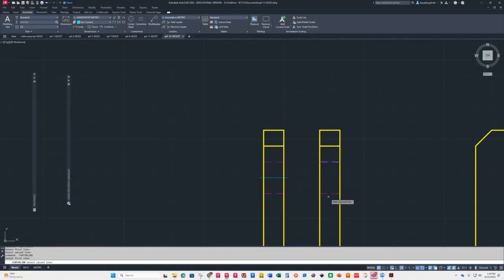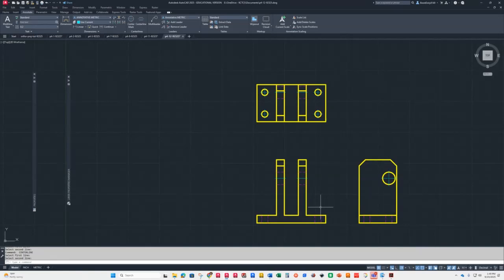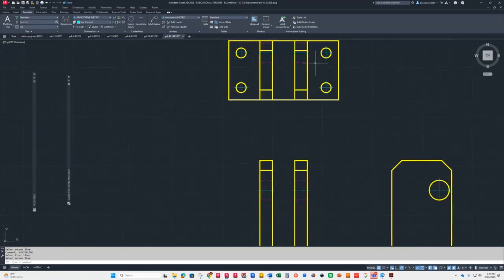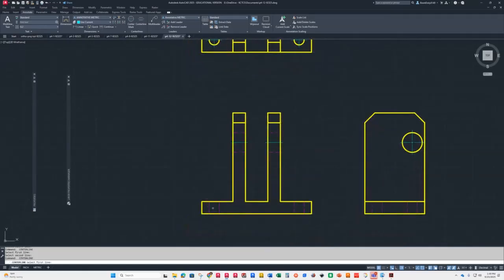Let's see. And so then we can. All right. So we got center line, center line, center line, center line. Oh, we got to do these down here. So let's go back into there.